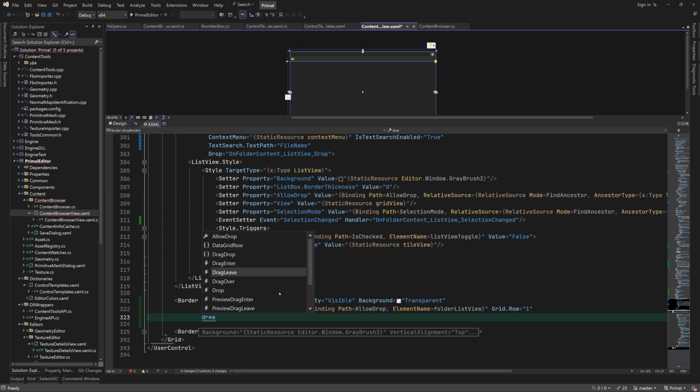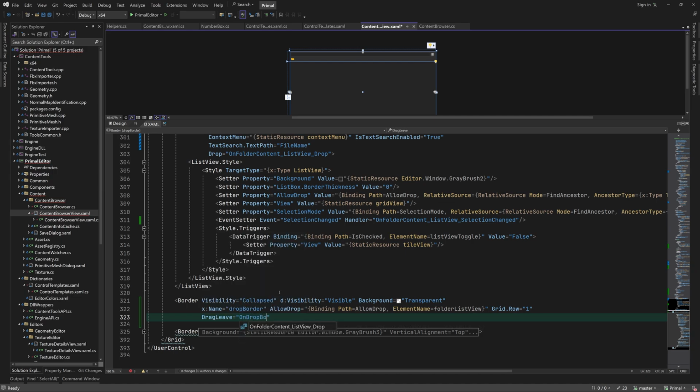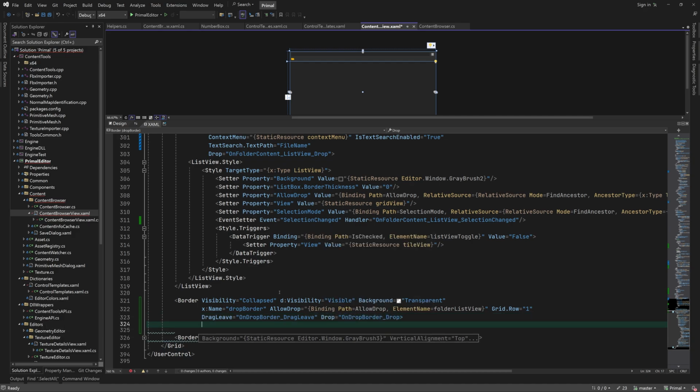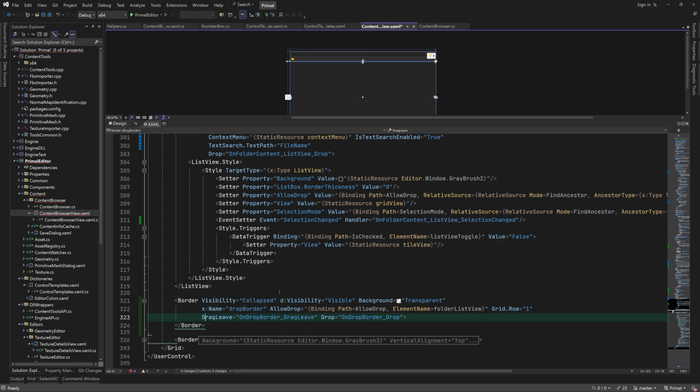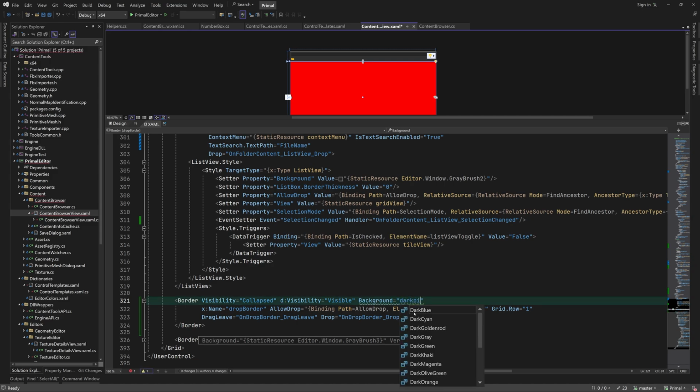The border should become invisible again when we drag out of it. And obviously, we should handle the drop event, which is the whole purpose of this control. We'll write two methods in order to handle these events. I'll give the border a distinct background color so that it's easy to see when it's visible. Well, maybe not that distinct. I guess stinky winky color is fine.